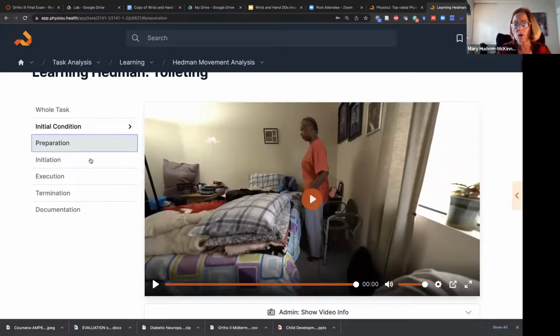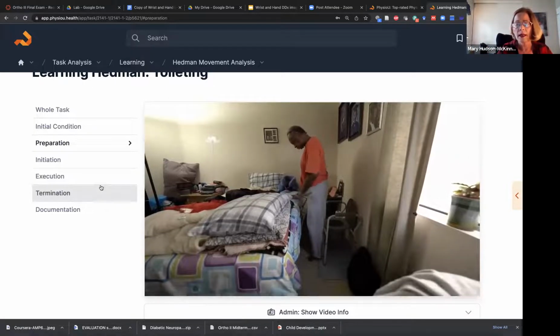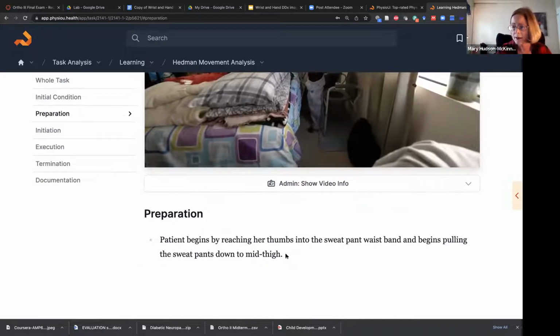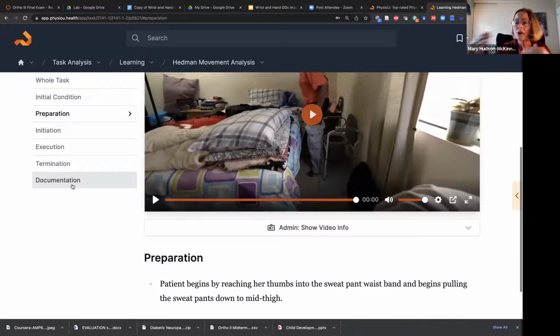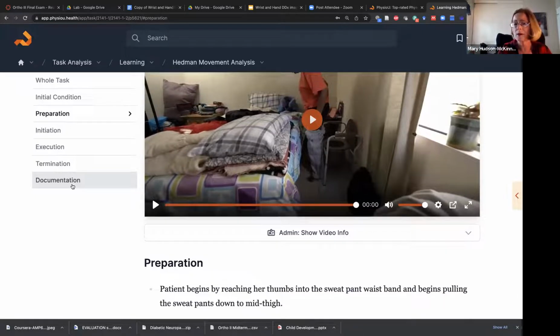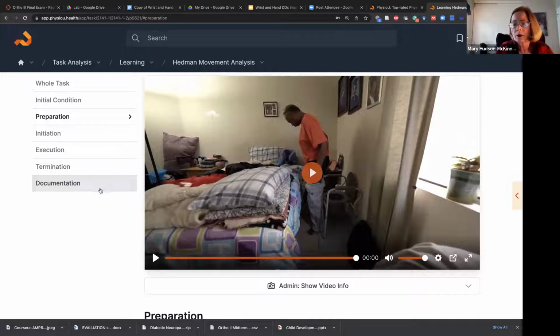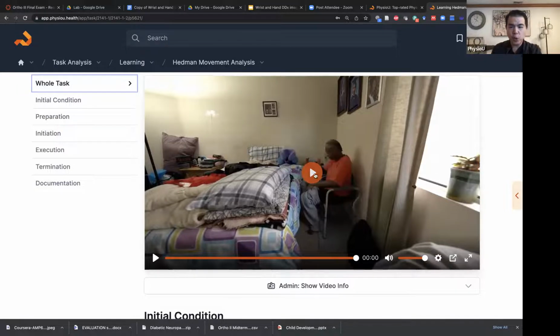So they can watch, and we're basically providing the input. And then we provide a SOAP note or a documentation example. And then it gets into a couple different movement sequences, but this is just one example of a person transitioning from standing to sitting on a commode chair. And to piggyback on that, what we've done is you have the whole task.